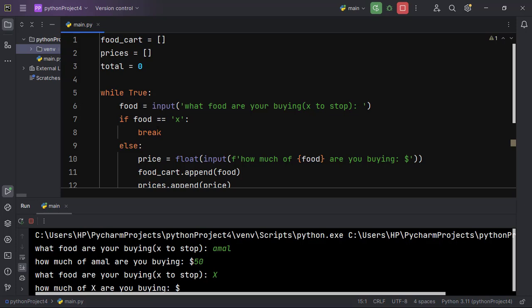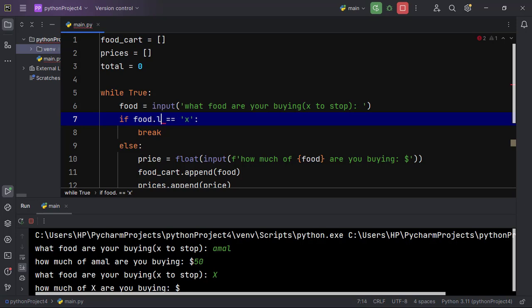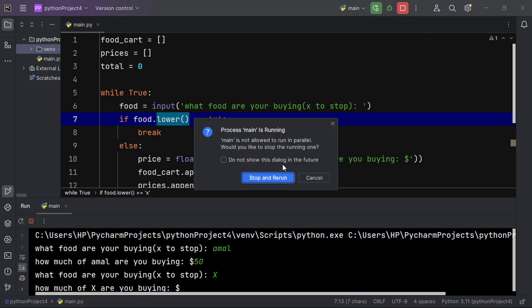If food dot lower, you're going to put lower case here. All right, so now this simply means that it's going to change everything into lowercase. Either I put uppercase or lowercase, it is still going to remain lowercase, because this particular method simply changes whatever I type in to lowercase. So let me run it again and see what I mean.